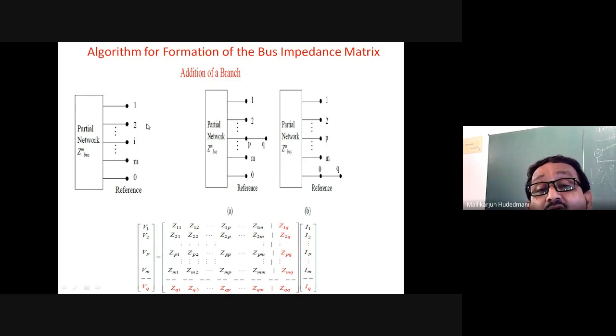A branch is added to the partial network if the bus added to the system is absolutely new. Q is not at all a member of the old system. Q is an outsider. Then when I interface Q, it will create one row, one column of entries in the matrix. That kind of interface we call addition of a branch.